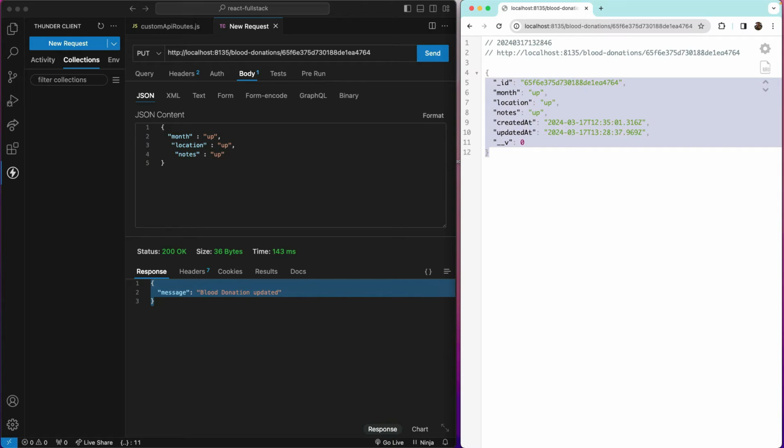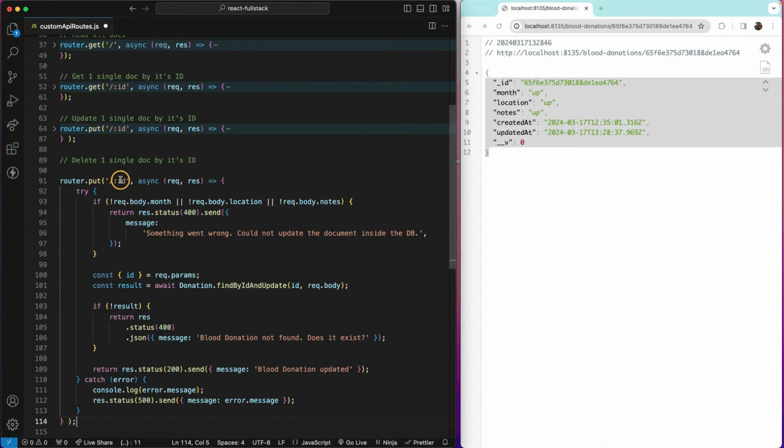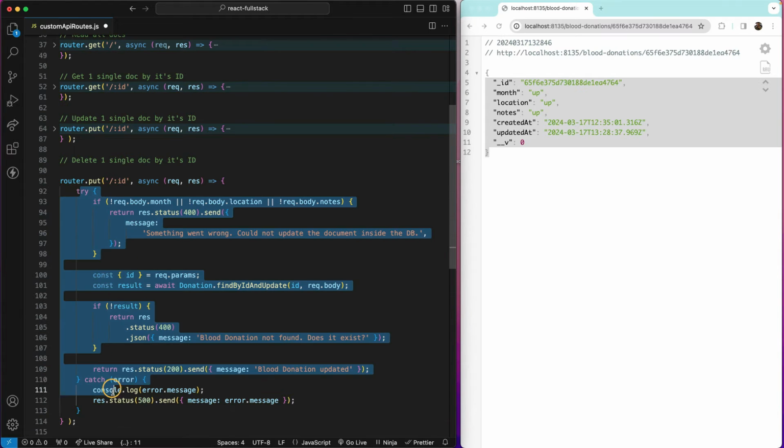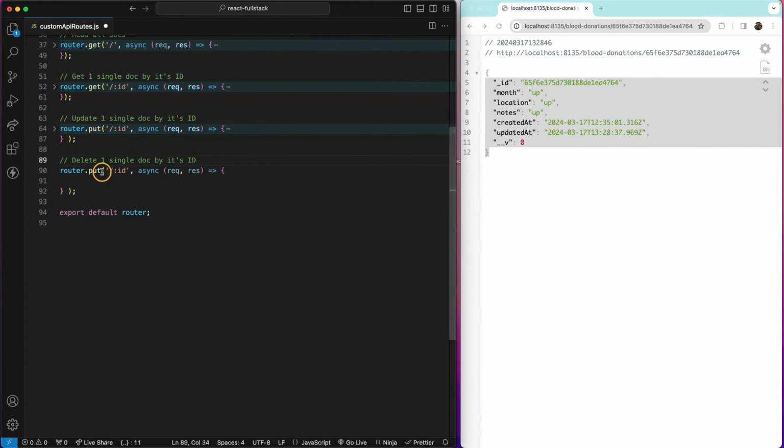And all we have to do is the last one, which is the delete method to select one specific document and delete it by its ID. Let's write a code that deletes one single document by its ID. So I'm gonna copy paste this, okay? And I'm gonna get rid of everything inside, okay?